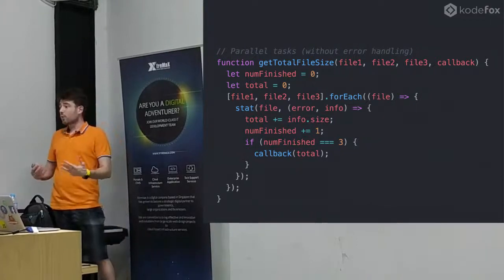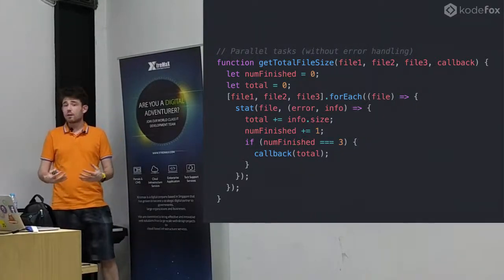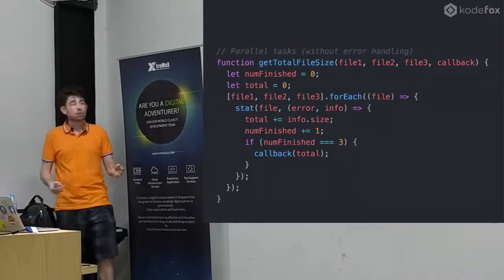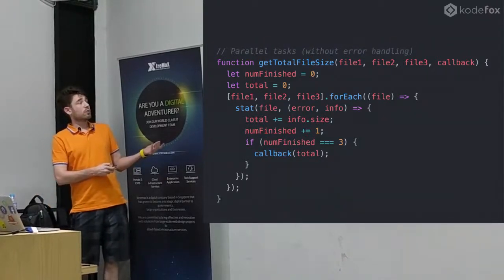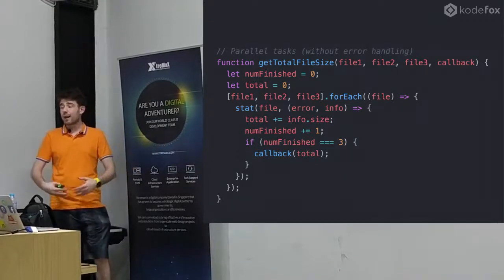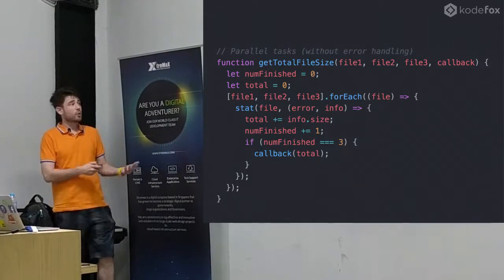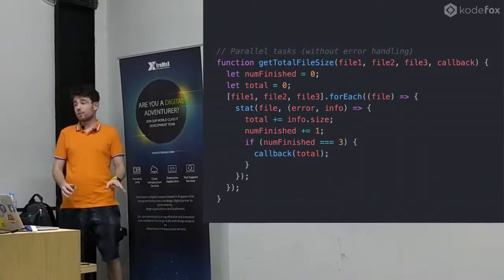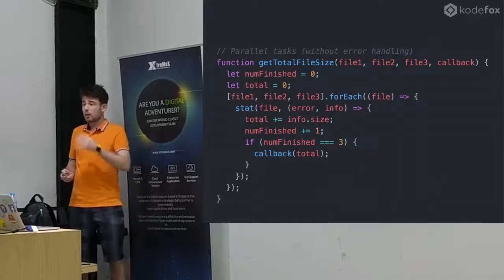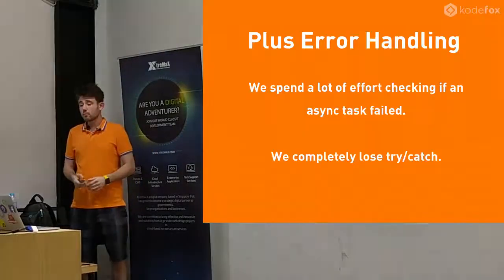The problem is, how do we know when we're done? Because the answer might come back in any order. So we have to keep track of the number that are finished, and count every time one finishes. We add that number, and when we've reached three, then we know we're done, right? So this is kind of parallelism in callback world, right?